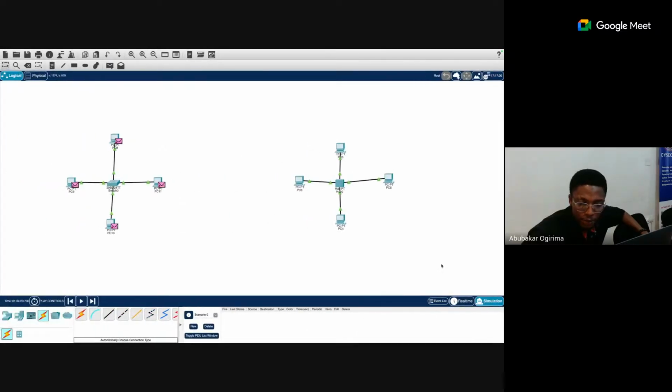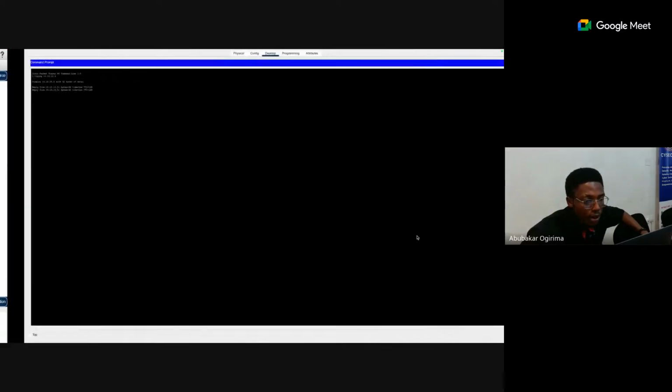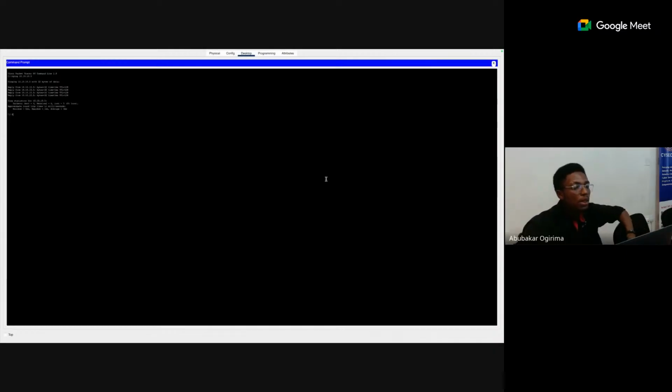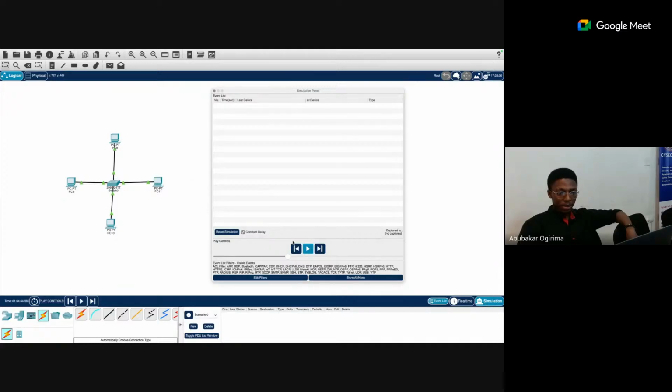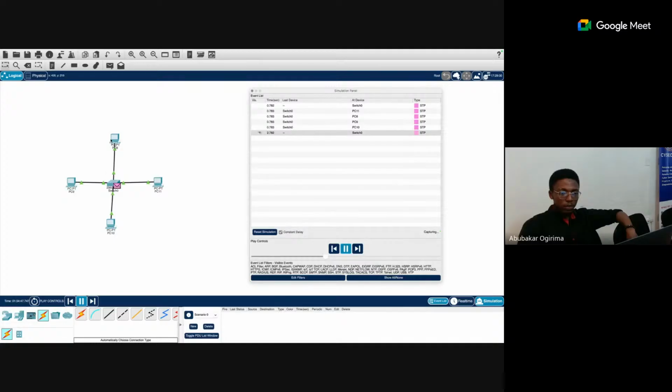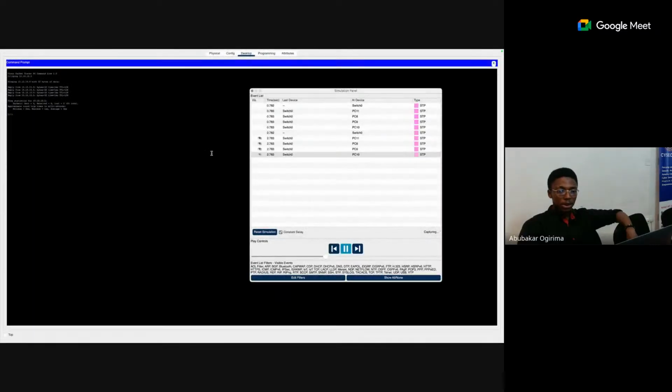Wait on simulation. Simulation mode is usually slower than the actual mode. You see, each and every packet was sent, each was received. We had none lost, zero lost packets. So now let's simulate that to see again. Let's do the ping again. Make sure that we are on the same page.